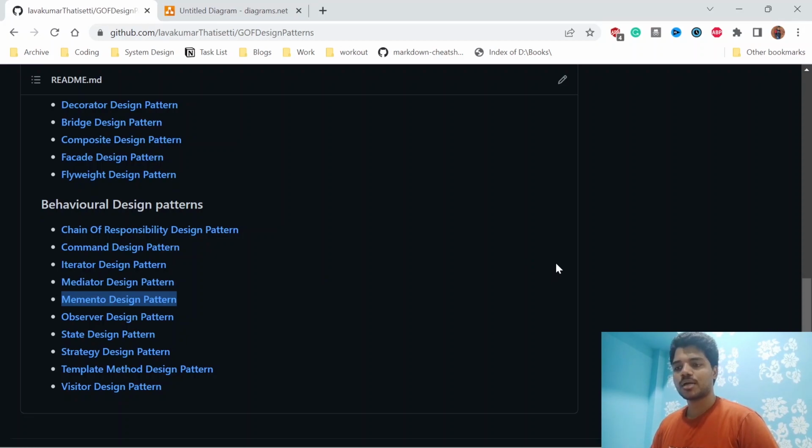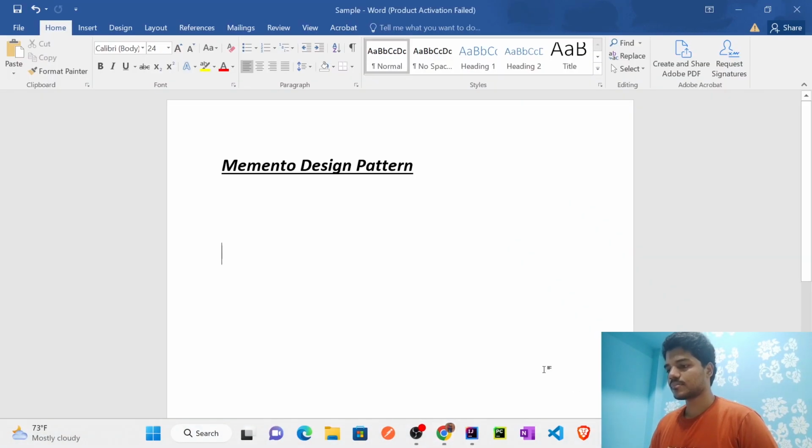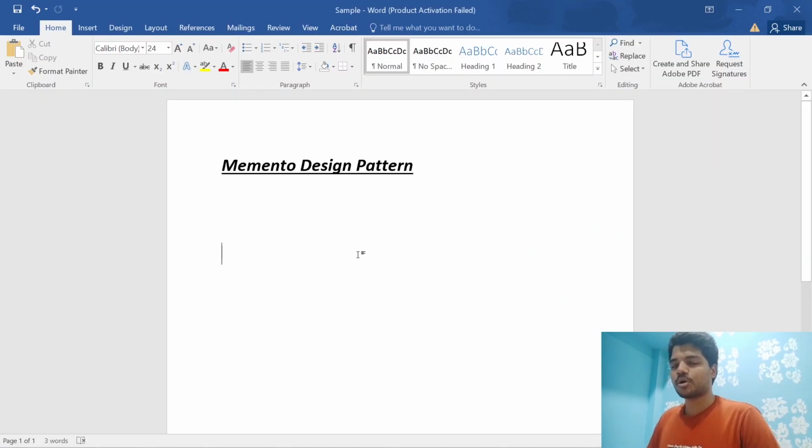Now let's talk about the Memento design pattern. Before going into it, let's see how undo and save operations work in WordPad. Memento is exactly the same, and I am going to explain the same WordPad example only.